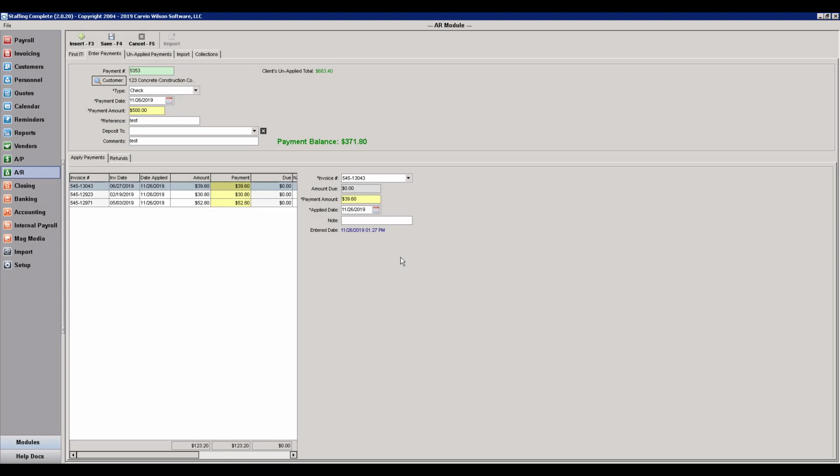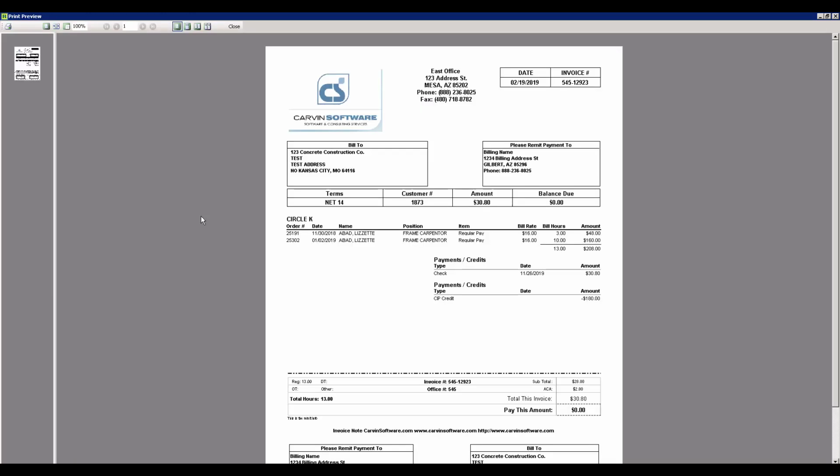If you would like to view one of the invoices that you have applied payment to, right-click on the desired invoice and select View Invoice. The invoice will appear on your screen. It will show the original invoice created and will now reflect the payment that has been applied.